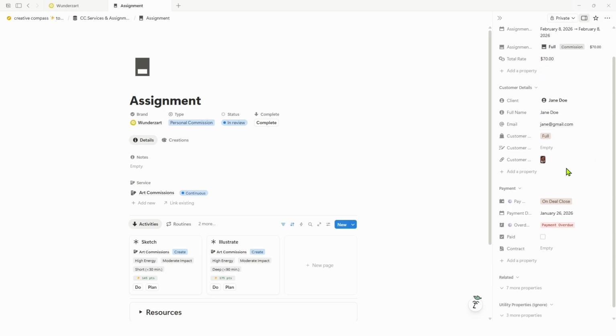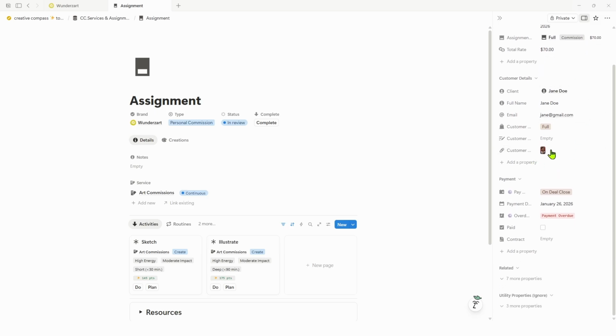And then here we have the customer details. When you use that Tally form that I mentioned, that I'll show you in a sec, some details will automatically be filled in here. So for example, the name of the customer, the email, what they chose, which selection they chose for their submission option, so what they wanted to commission, any notes that the customer left, and any reference photos that they uploaded, any content, any media.